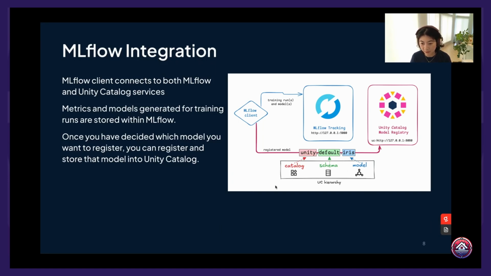And then here's that 3-level namespace that I was just talking about. Then you can set the permissions, like who can access the model. Exactly. Or you can even execute it in your predictive application, by referring to it as unity.default.iris or whatever, you're able to actually work with this model in your applications.